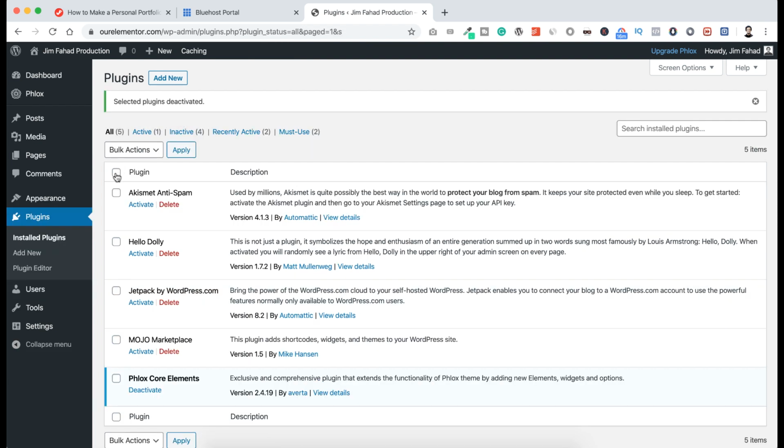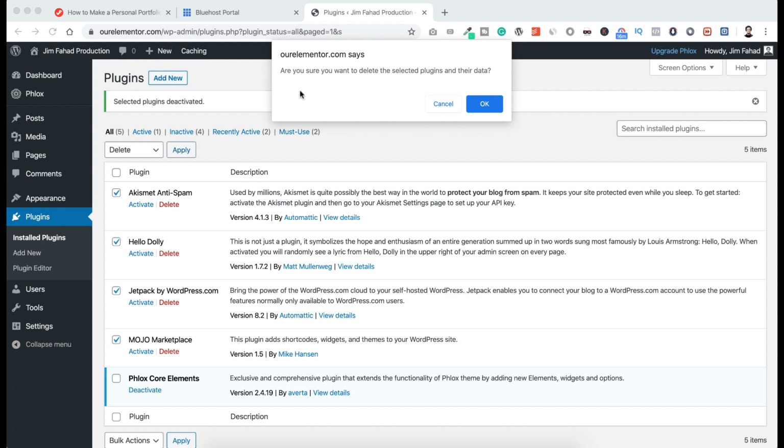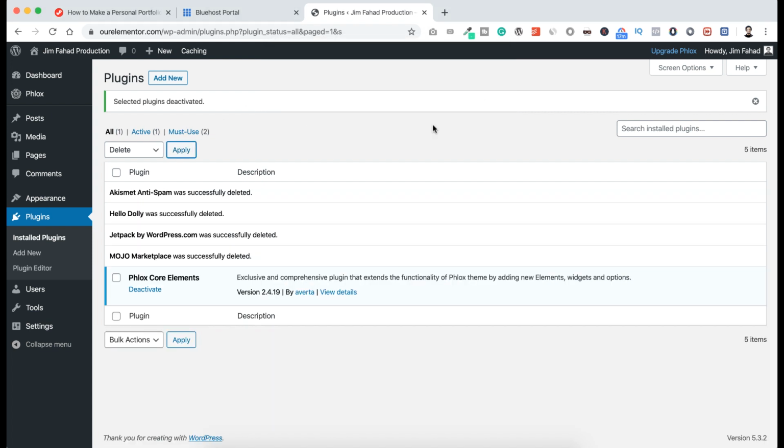Now select all again and deselect the Flux core elements plugin. And now click on the bulk action, click on delete, click apply. It says are you sure or not. Yes, I'm sure. Click OK. Cool, all our unnecessary plugins are gone.